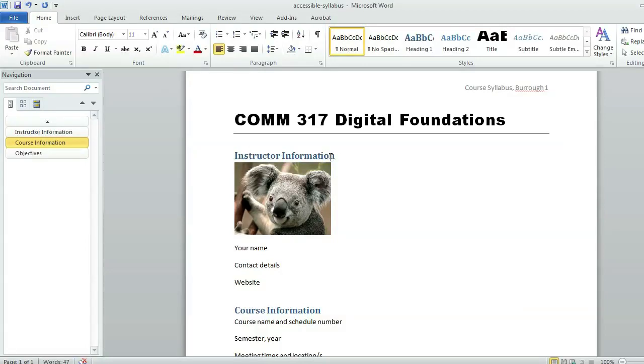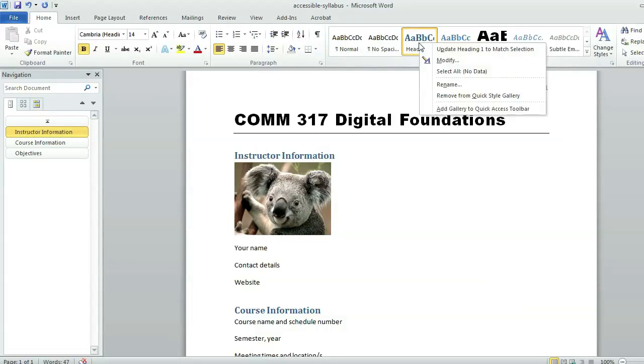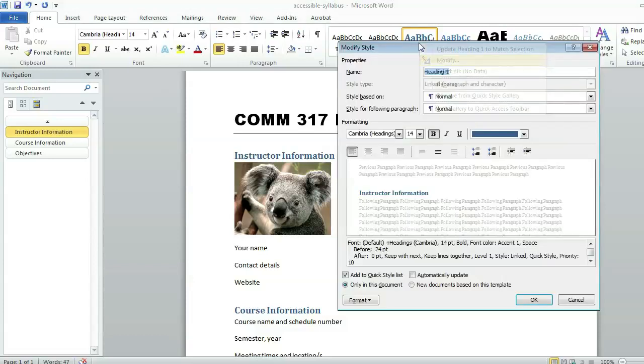And you don't have to select them or click into them at all. It might be helpful if you click on one of them just to remind yourself of what style you've used. But when you modify a style, that style is going to change in every instance of the use of that style on the page. So you can see that I've got instructor information and course information set up both as a level one heading. I'm going to right click on heading one here and modify.